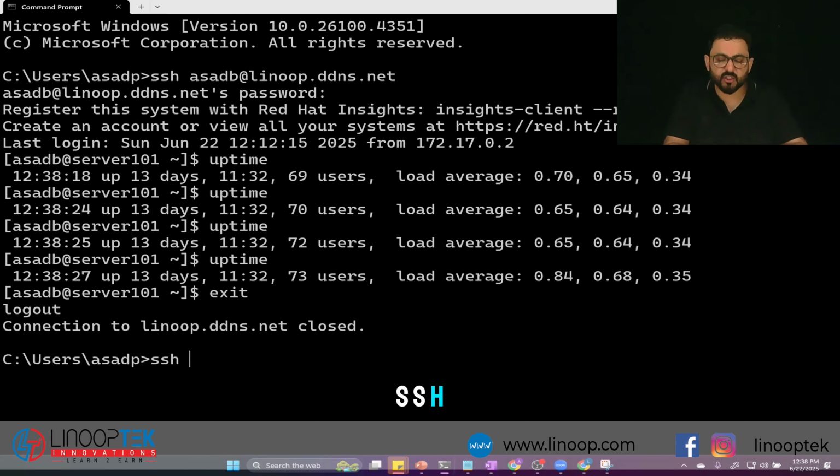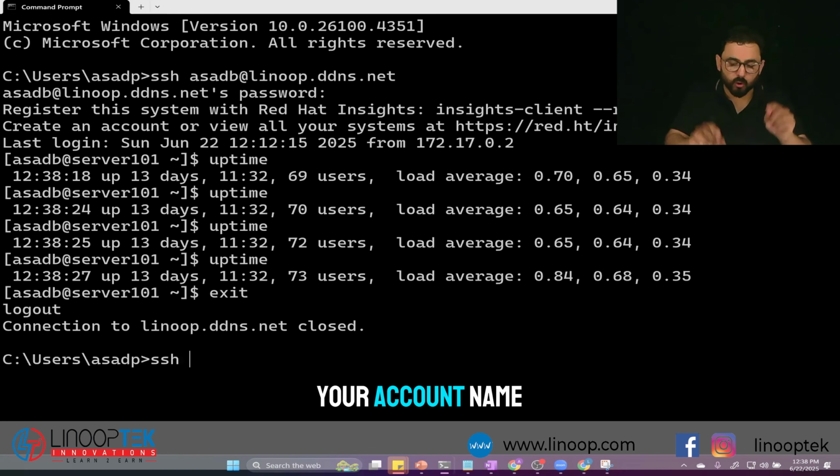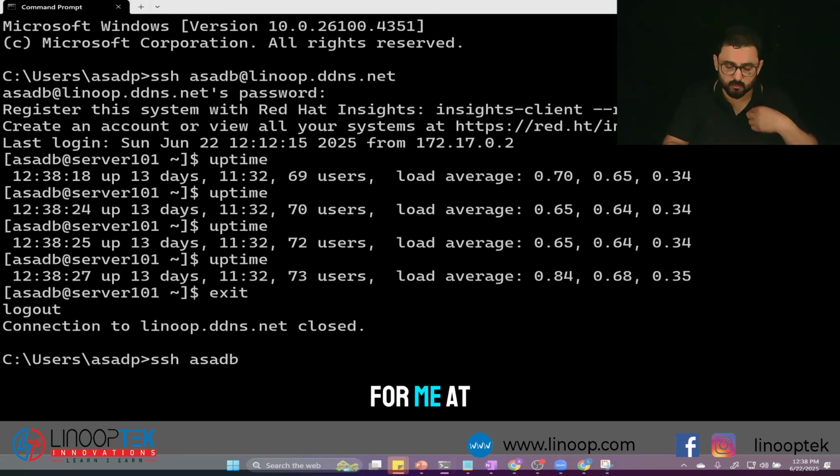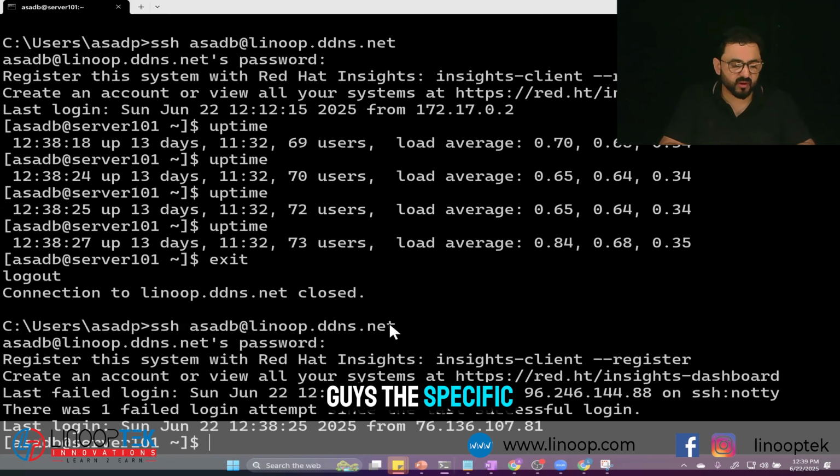Let's do this over SSH. The account that you created, you must remember your account name. ASADB for me at linoop.ddns.net, and hit enter. Now ABC123. I told you guys the specific password.